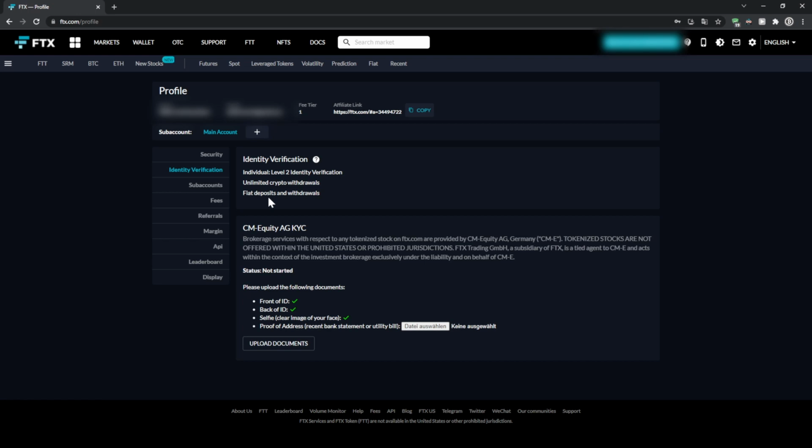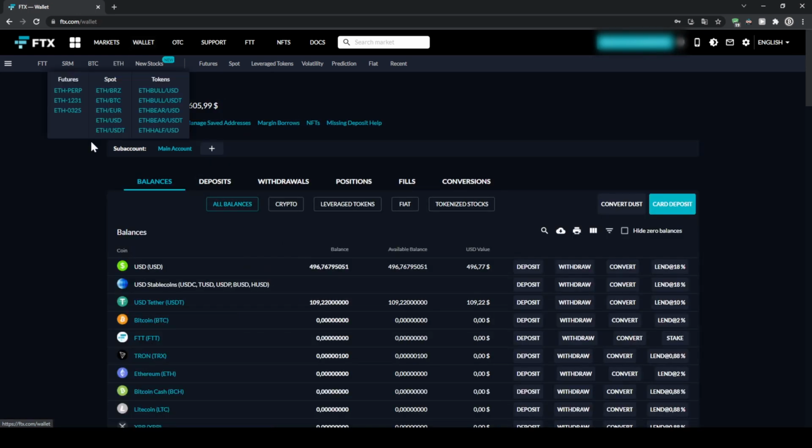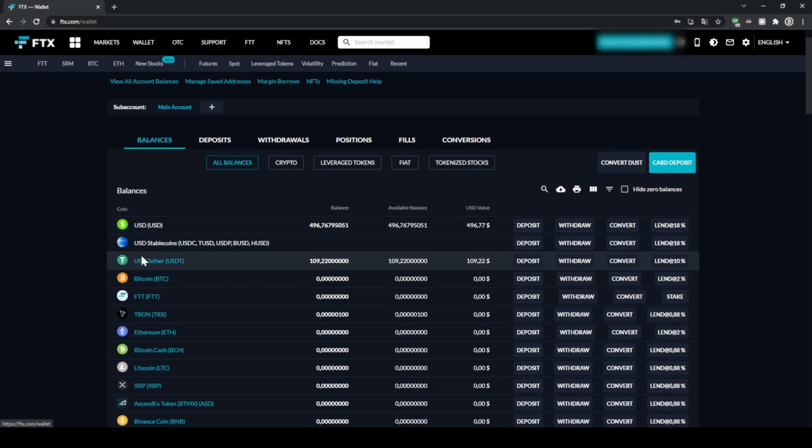Once you're done with these two things, we can now deposit money to our account. To do that, we simply go up here on the top left and click on Wallet. Right here, we get an overview of all of the available funds that we have on our account. In my case, I have some US dollar deposited and also some US dollar Tether. Now I will show you how to deposit money to your FTX account.